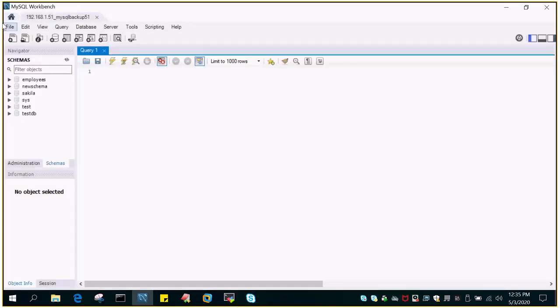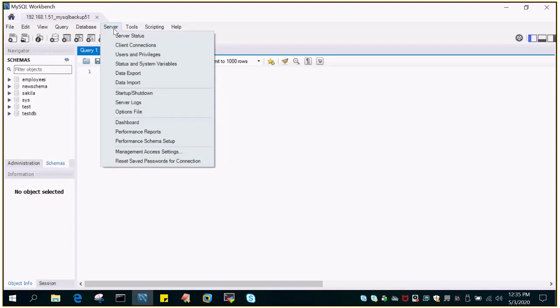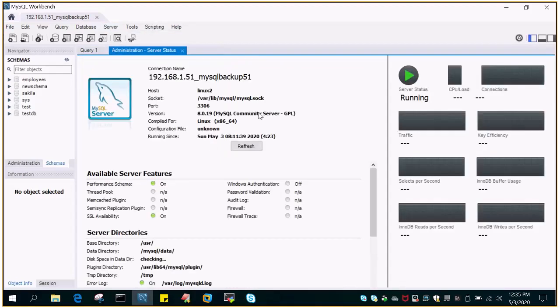You can see File, Edit, View, Query, Database, Server, Tools, Scripting. To check the server status, just go to Server and click Server Status. This will show you the connection name, and there are other details: the host where this database is running, and the socket. When a connection comes to the database, it creates this file, mysqld.sock, which is actually the socket file. Port is 3306.